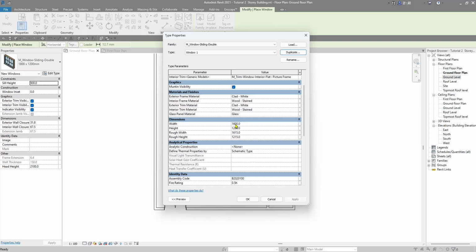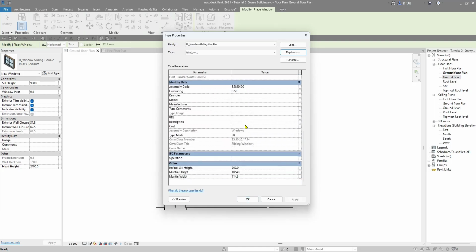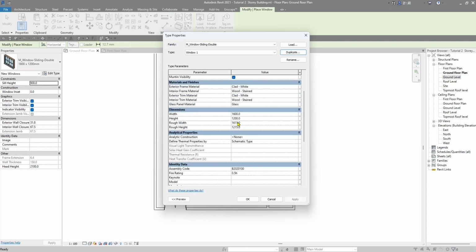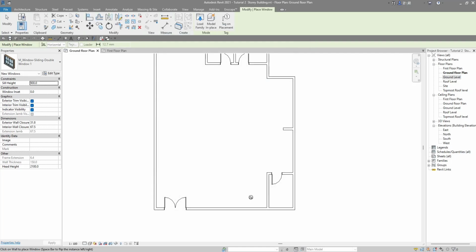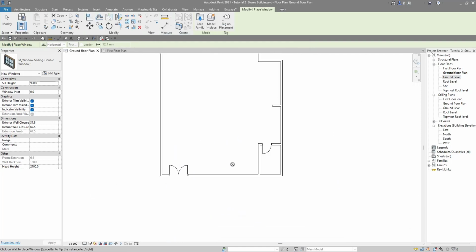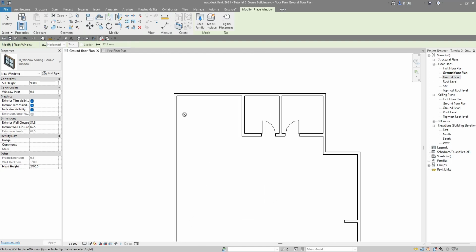You see it has the same dimensions over there. We don't have anything to change on identity data. We are fine with the IFC parameters. I told you guys I'm cool with the materials and the finishes as well. So you just have to hit OK and then we're going to place in our windows.